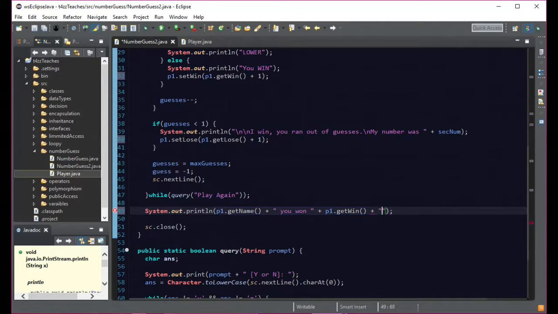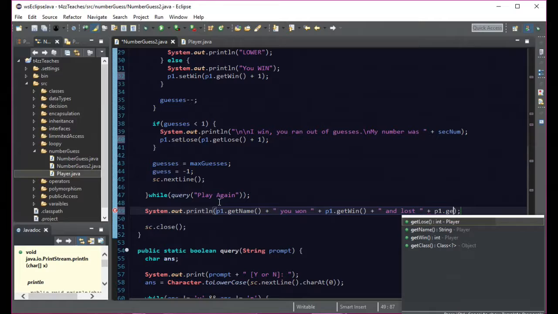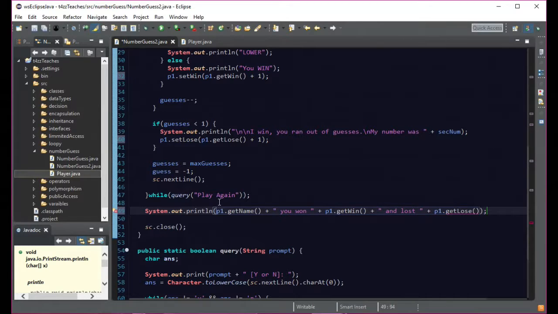plus a quote and say and lost. Oh, I need to say times in here maybe. Or you won 5 and lost 6 times. That makes more sense. Like you lost, and then another plus, and then P1 dot get lose plus times. That seems pretty good.